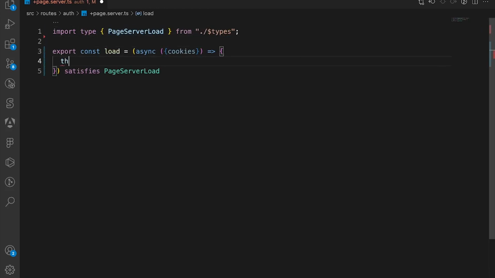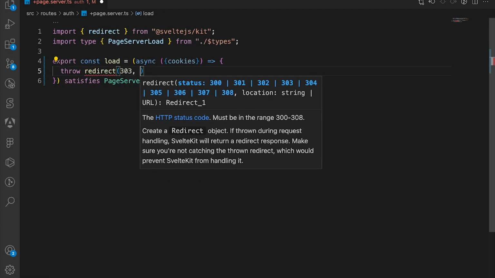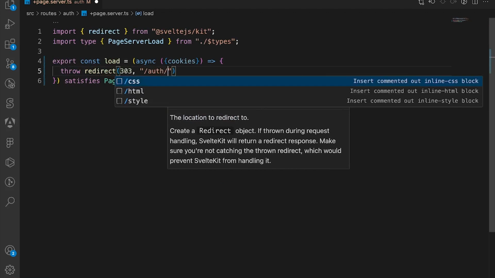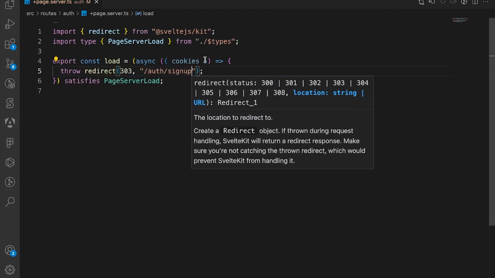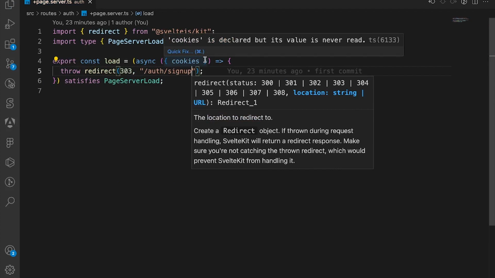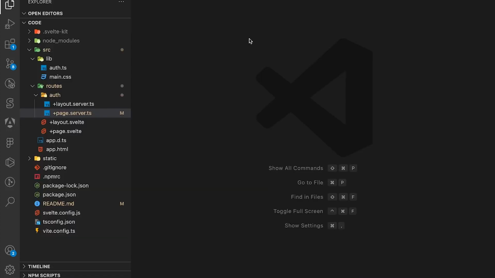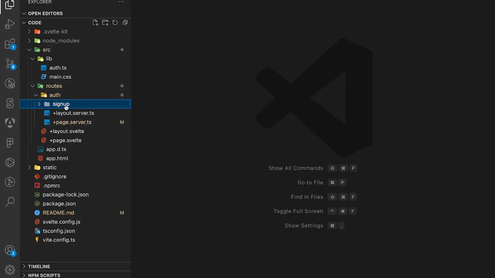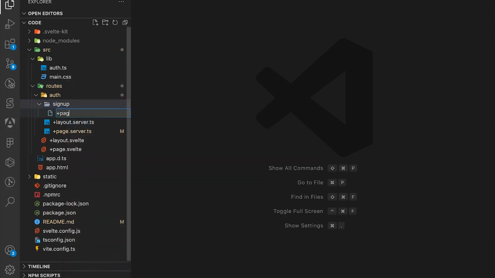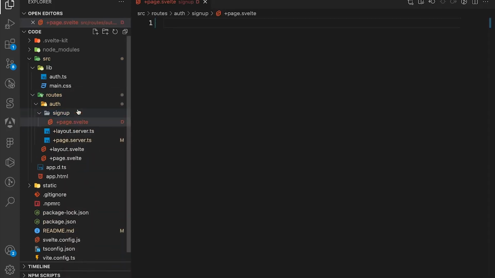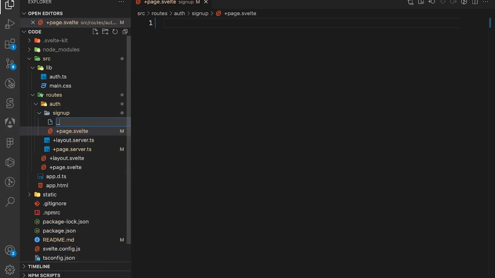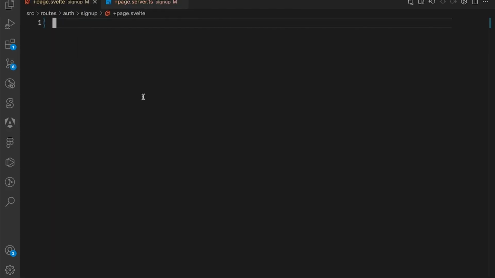And then we're going to throw a redirect of 303 to /auth/signup. So basically, if they route just to the /auth, we're going to redirect them to /auth/signup so they don't have to be as verbose as possible. But now let's create a new folder called signup. So in here, we're going to create a new file called +page.svelte. And then we're going to create one more file called +page.server.ts.